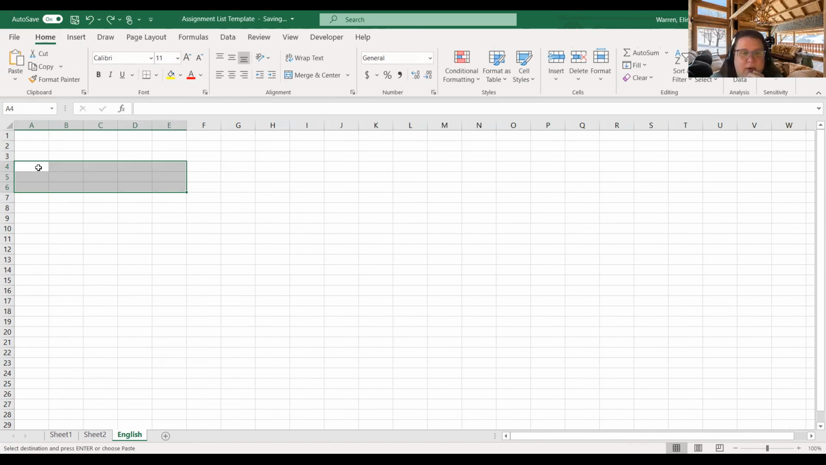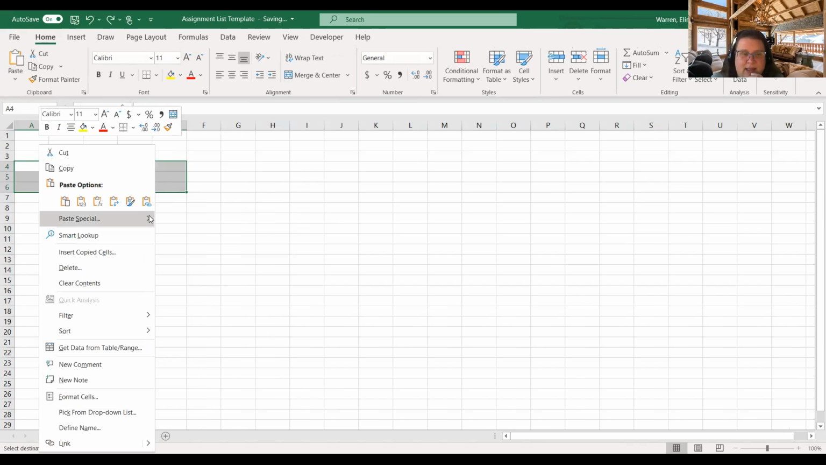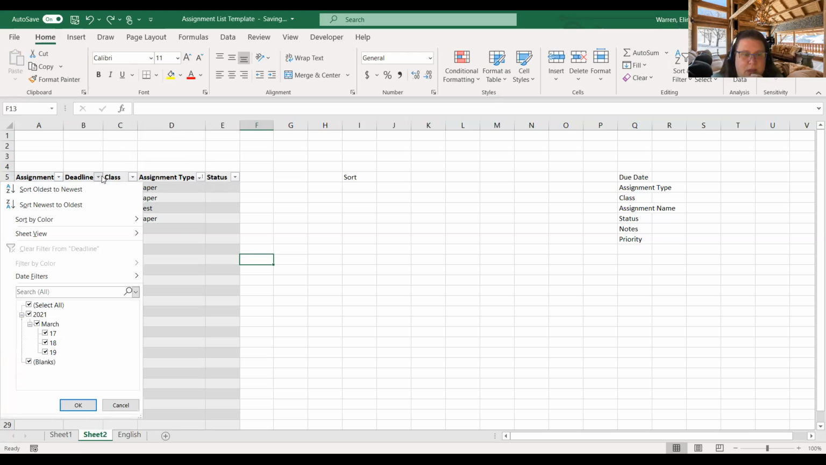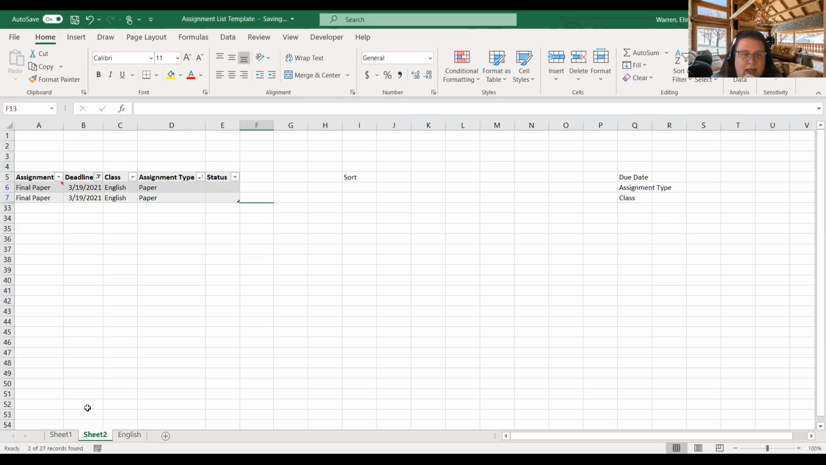Let me show you a really easy thing to do. Go back to your second sheet and go up to the pull-down menu next to deadlines. See at the very bottom, I want to know everything that's due on the 19th. So unselect all. There you go. Then just pick the 19th and say okay, and that's all that's going to show up. And you could do that by each column.